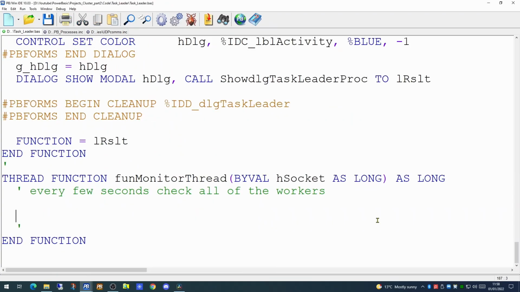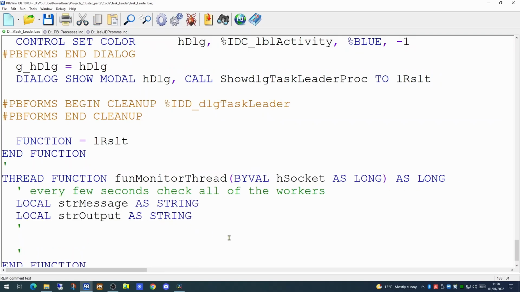When creating a threaded function, it must take one and only one long parameter. This must be passed by value. So in this one we're passing a mere 0. The purpose of this function is every few seconds to check all of the worker threads to see if anything needs to be updated on the main dialog. So we're going to create a couple of local variables to help us do that. An str message and an str output string.